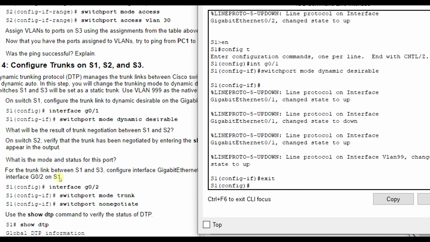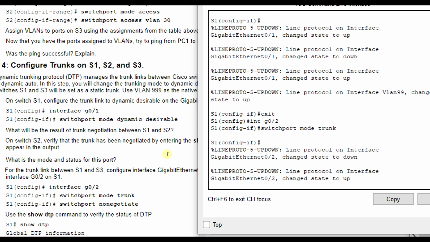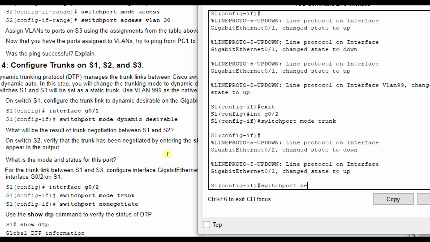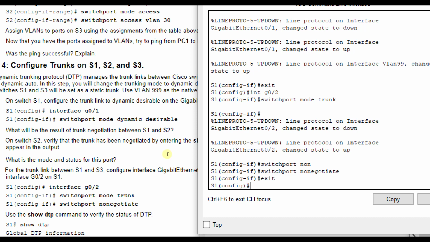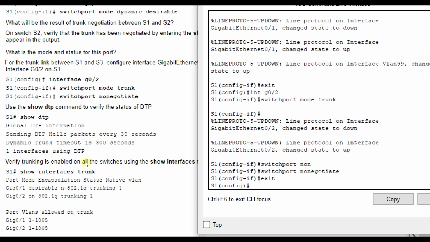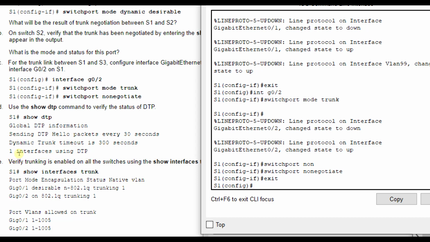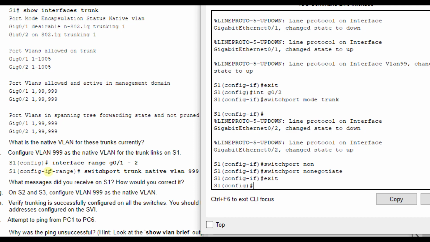All right, so on G0/2, we're just going to straight out put it into trunking mode, switchport mode trunk, and then switchport nonegotiate. So basically that just means it's going to always be in trunking mode. It's not going to try to negotiate anything else. All right, show DTP will show you the dynamic trunking protocol, as well as show interfaces trunk, and it will show you if it is properly in trunking mode.